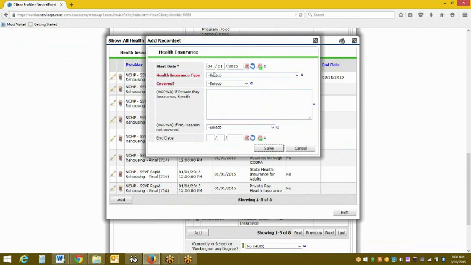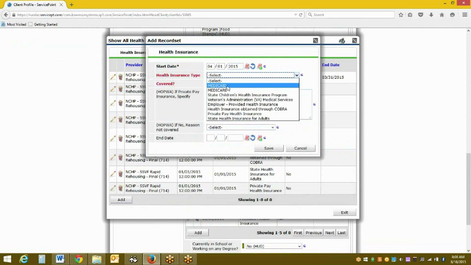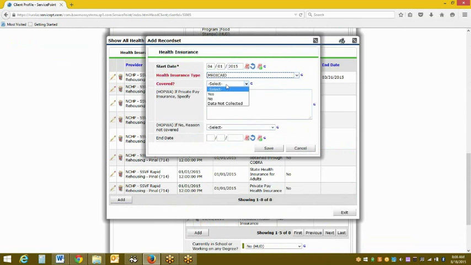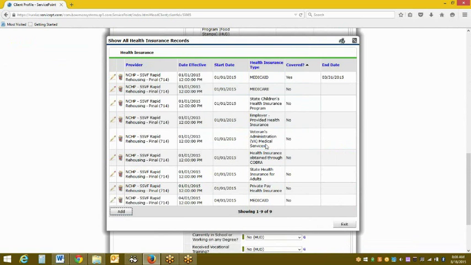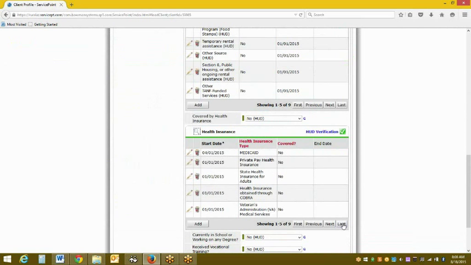So we have a start date of 4/1/2015. Health insurance type is going to be Medicaid. Covered, no. Then click Save. So now we have our two, and we have progress here. Okay, then click Exit to get out of the pop-up window.